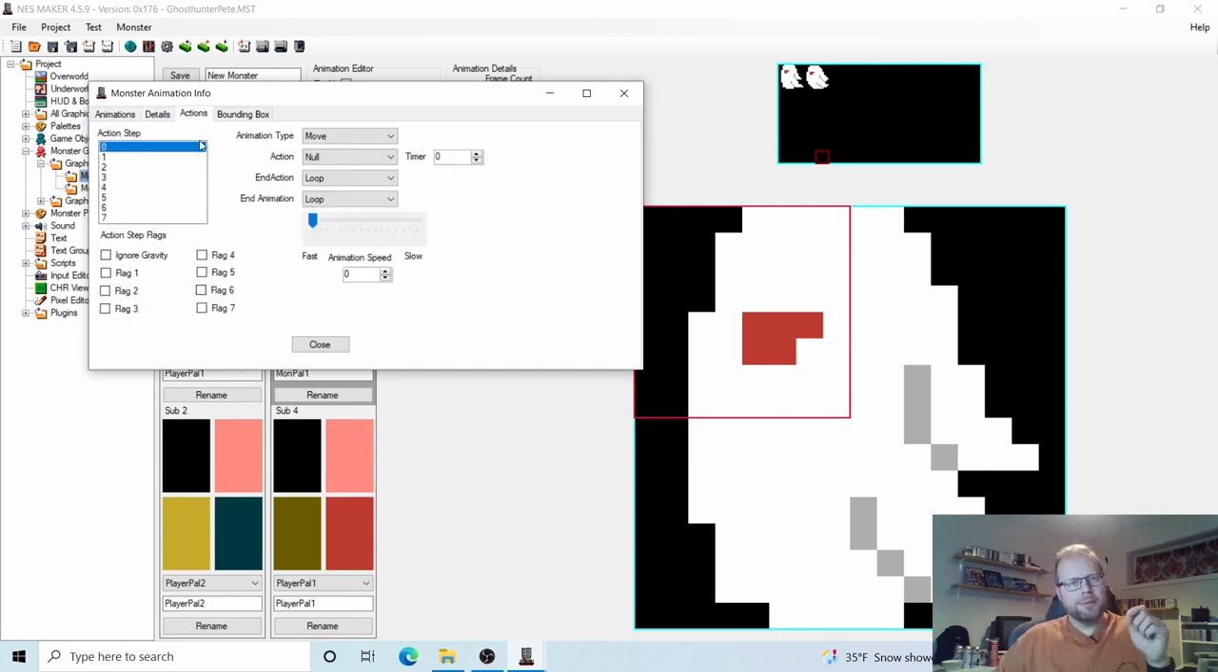Now, if you remember, I said that all the action steps, or at least some of them, are predefined in NESmaker. 0 was idle, 1 was walk, and so on. So that mostly applies to the player. So we're kind of free to choose what we want for the monsters, except one. This number 7 here, that's the hurt state. So if you want your monster to have a hurt state, that's number 7. But let's wait a little bit for that.